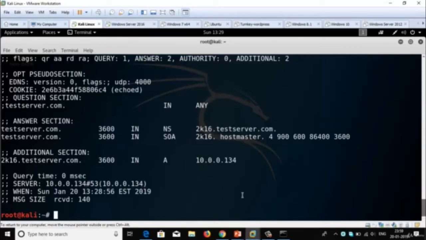So we already used the axfr command, so hope you understand how we can use a dig command.